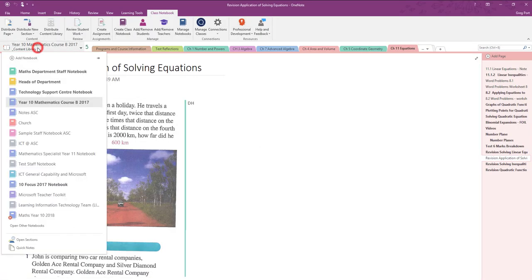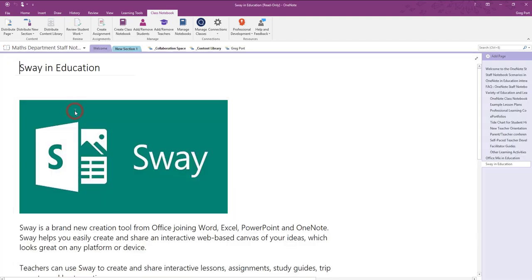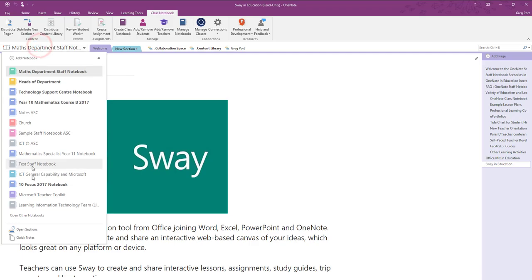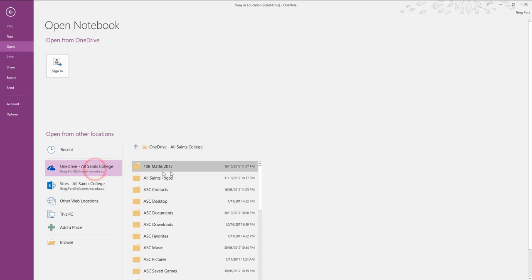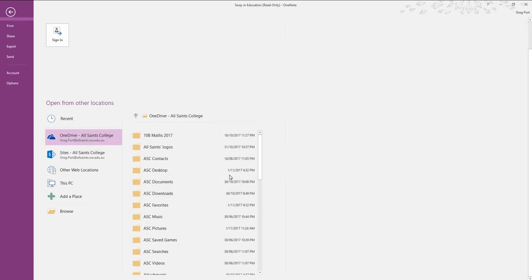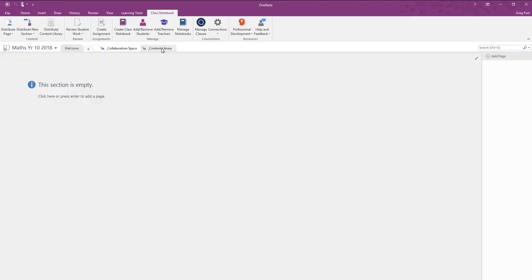Now if I go back over to OneNote, you'll see I've got a problem with this one that I've just created, because OneNote is looking for a file called Maths Year 10, 2018. So what you need to do now, if I right click on it and I close this notebook, and then I go to open other notebooks, if I now select OneDrive, go down to class notebooks, there it is there, and there's my OneNote file. So when I open it, it has all of the sections that I copied across from my original one.